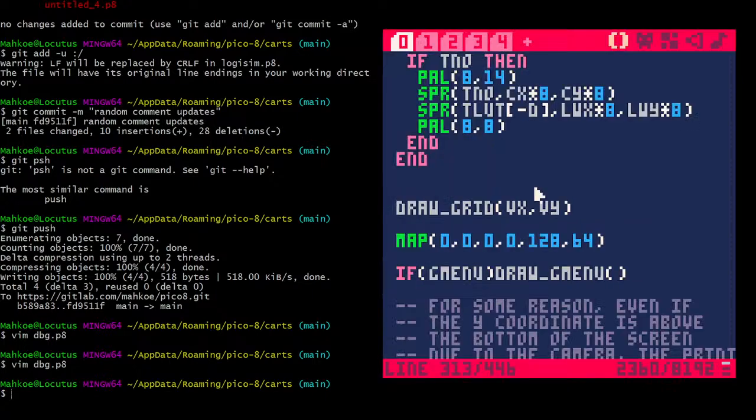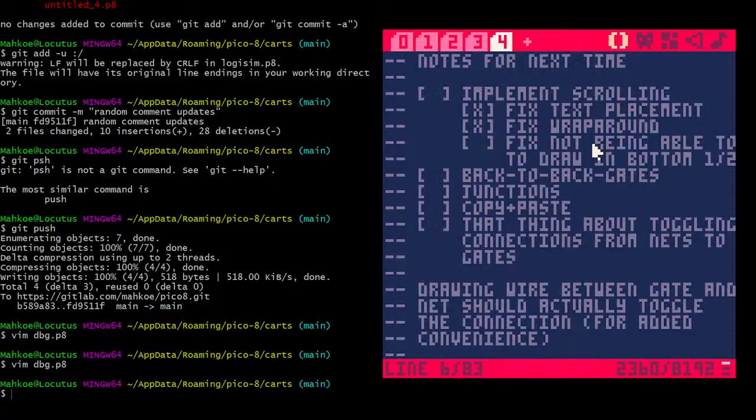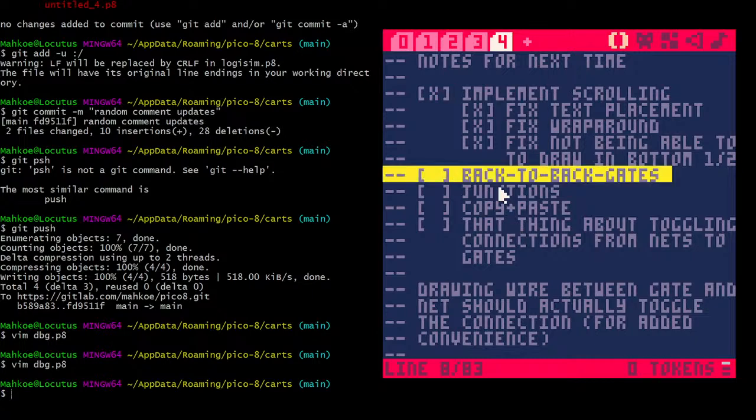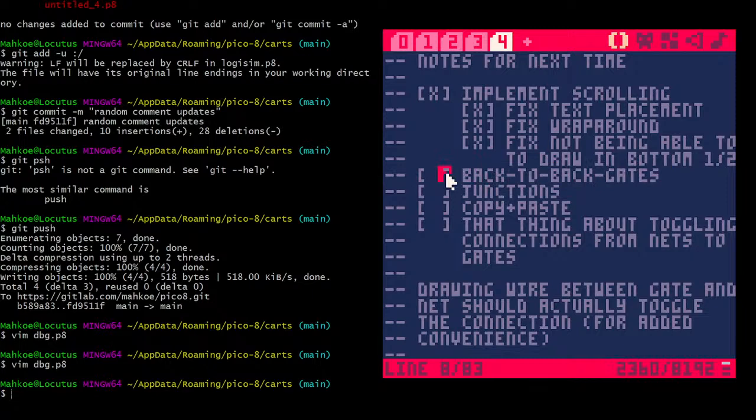All right, so we have implemented scrolling. How much time do I have? I've only got 15 minutes. There's no way I can do back-to-back gates. Well, is there no way? Let me quickly think about how I would implement that. Well, actually, maybe it's not as bad as I think.